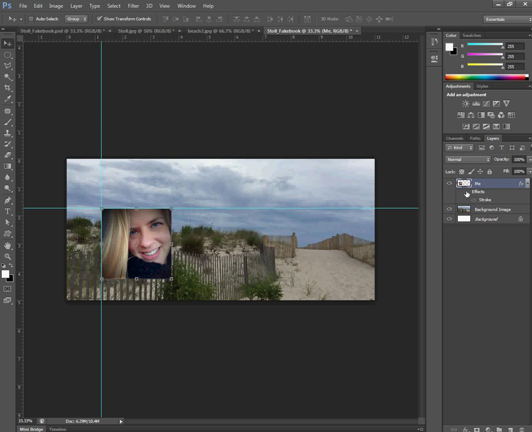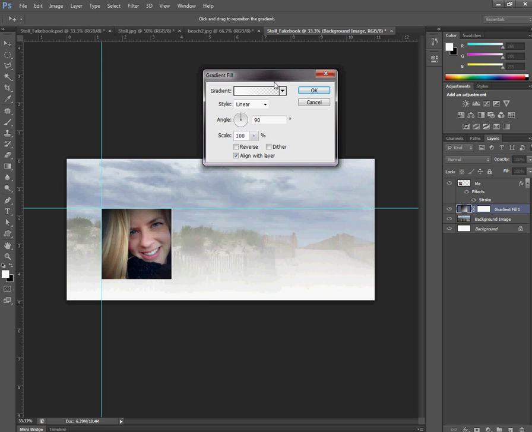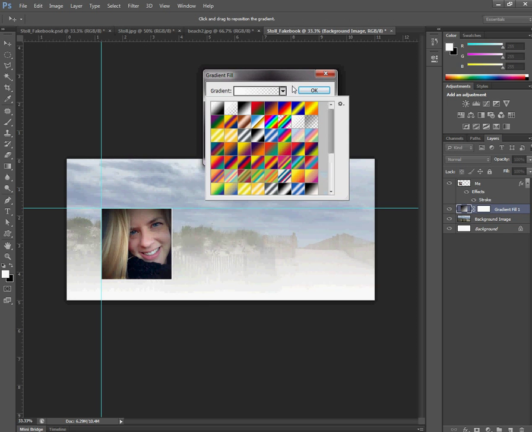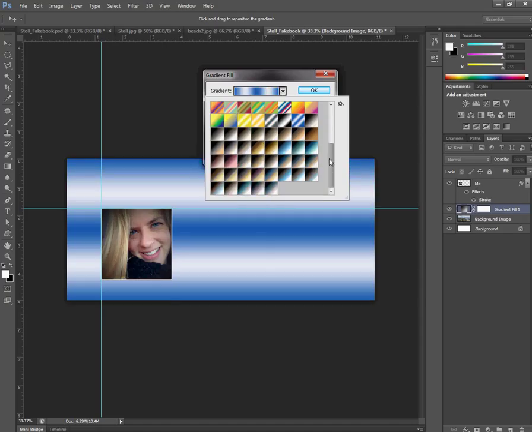So here again, this toggles visibility of the effect. And then I'm going to click on the background image in the layers palette. And then I'm going to come down to the bottom of the layers palette, so I know I'm on the layers. Here's the tab right here. I'm going to click on this little black and white, I call it the black and white cookie, and I'm going to go to gradient. And this is going to give me a whole bunch of options to choose from.